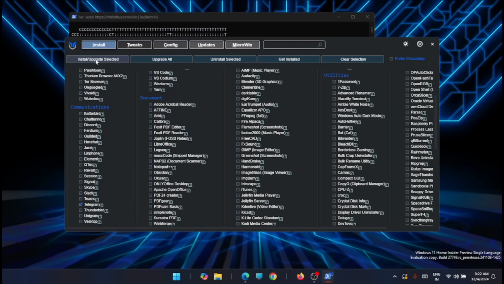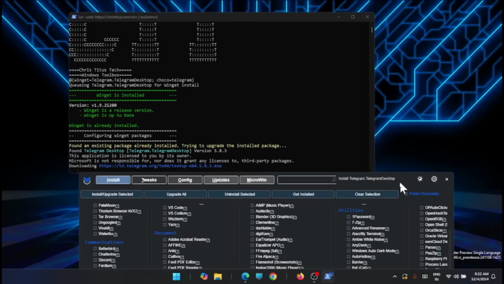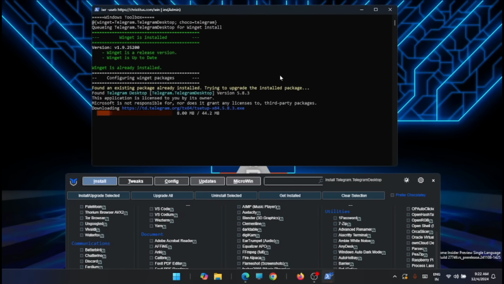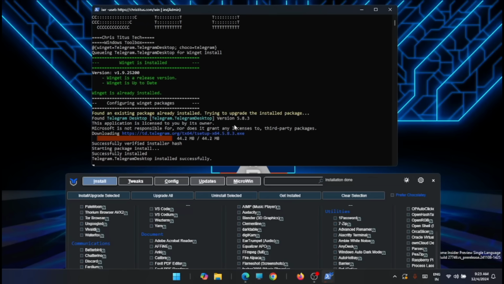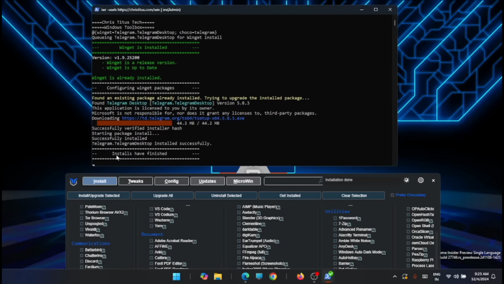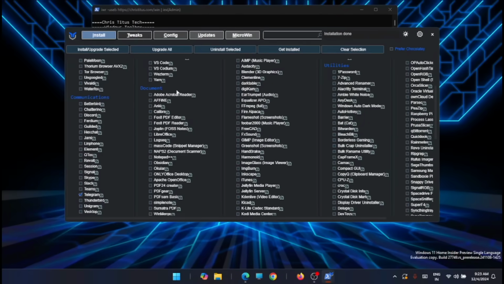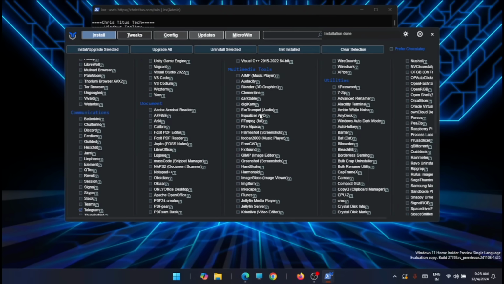I'm just installing Telegram. You can see that it is running in the background. Now it started installing the packages. Now you can see that it has returned the message that the install has been finished. Likewise, you can try all the utilities, documents, communication, multimedia tools and all other tools available in this utility.